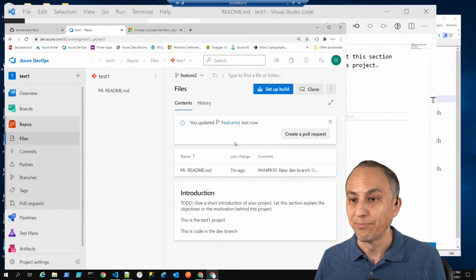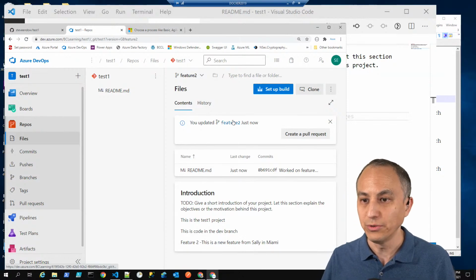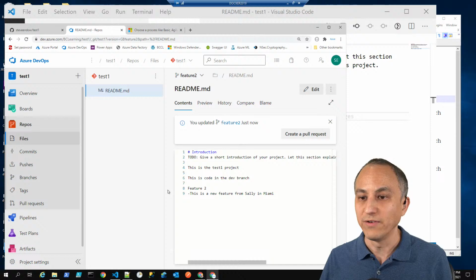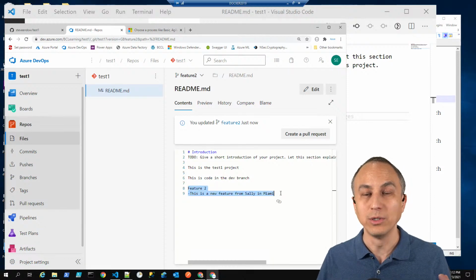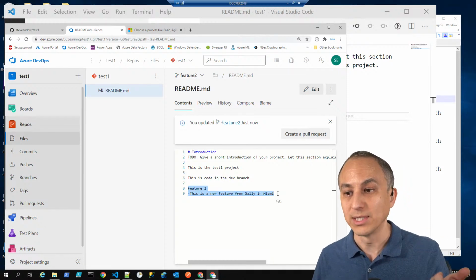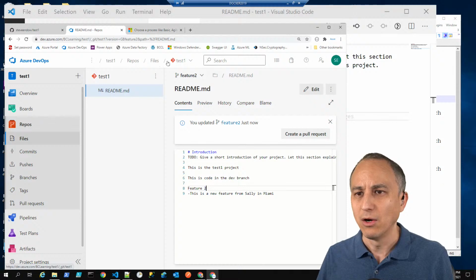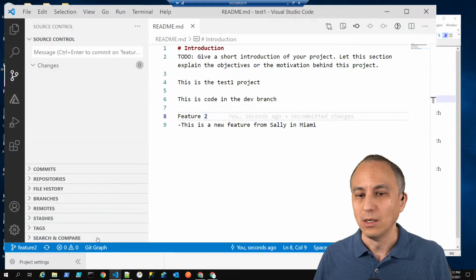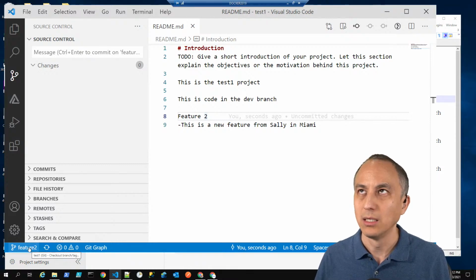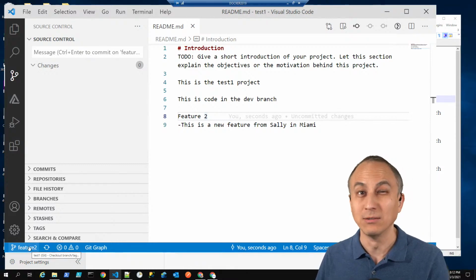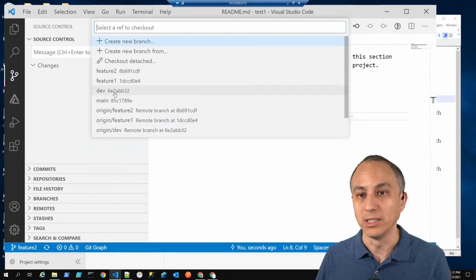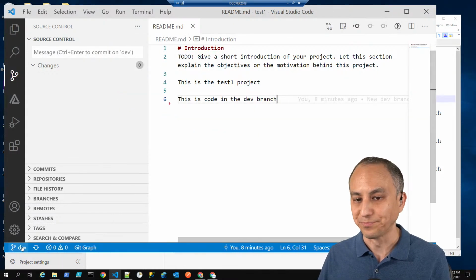So now, if I go to feature two, there we go. There's my new commit, worked on feature two, and there is my code for feature two from Sally. Excellent. Okay, so now let's say that Bob in Fargo, lovely Fargo, very scenic Fargo, is working on feature three.